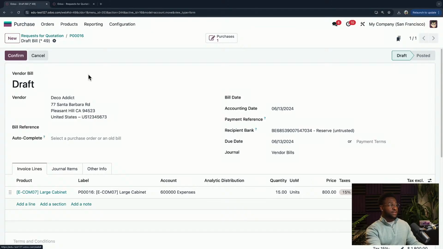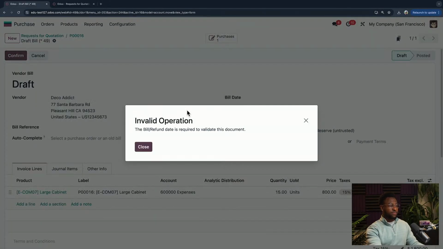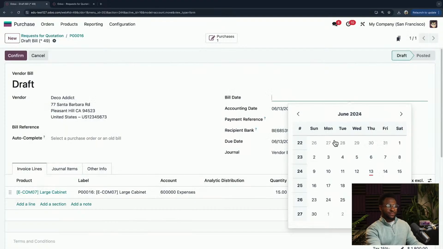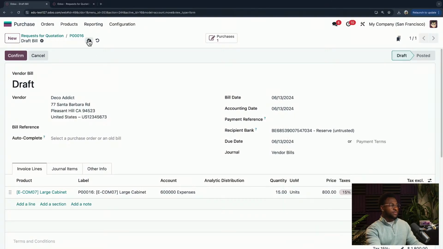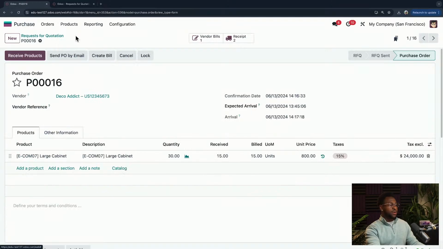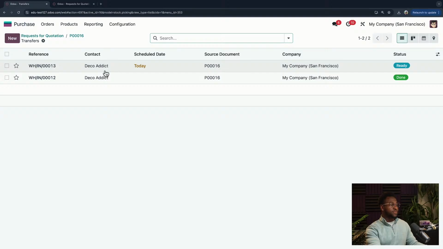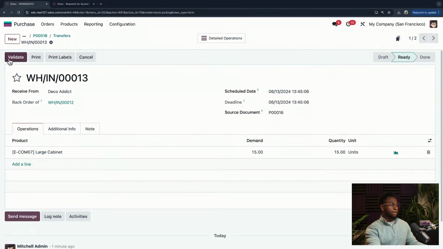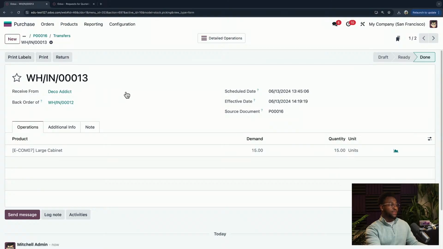So going ahead, we're going to process the units for 15. Always remember to add your bill date, very important. Perfect. Looks good. We're going to go ahead and confirm. Now, if we go back to that PO, we see that the number updated to 15 billed because we had 15 received. Now I'm going to go ahead and process that second reception. Perfect. And let's go ahead and validate that remaining 15 that we have.